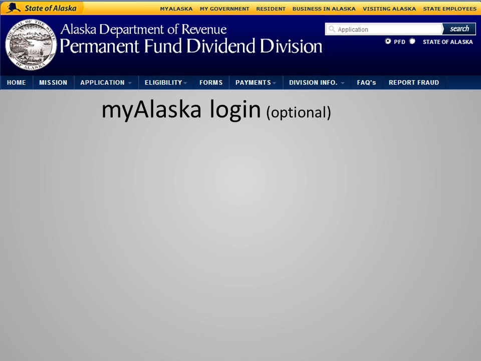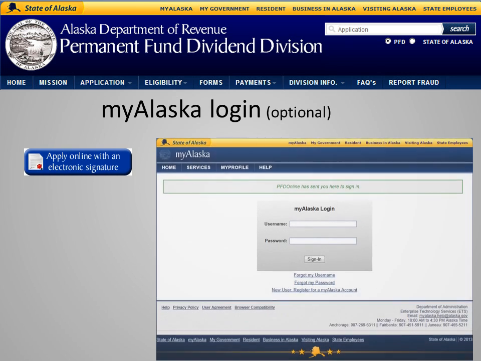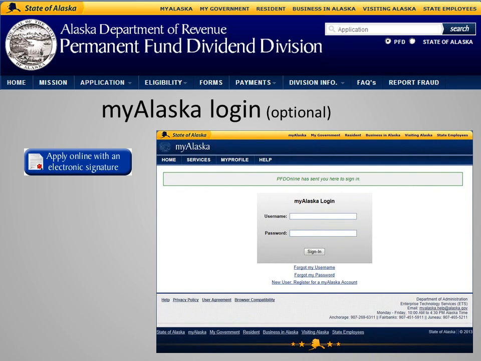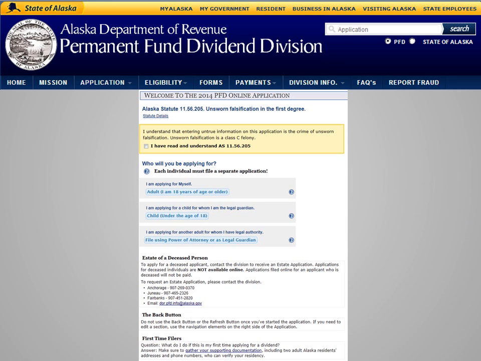If you opted to file with an electronic signature, you'll be redirected to the state's MyAlaska login page. To attach any signature to your application, you'll need to have completed the MyAlaska identity verification process to validate the account. The first page of the application looks like this. If you signed in with a MyAlaska account, it will be indicated in the upper right corner.